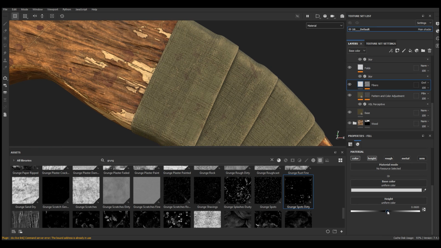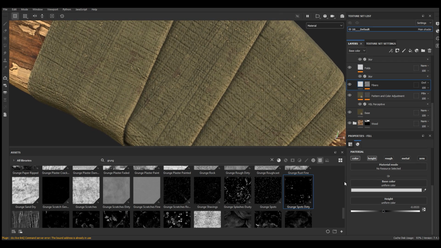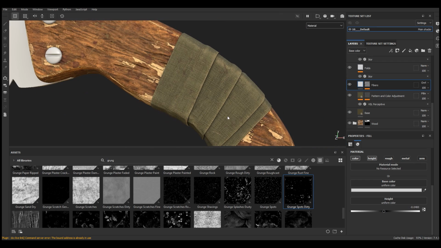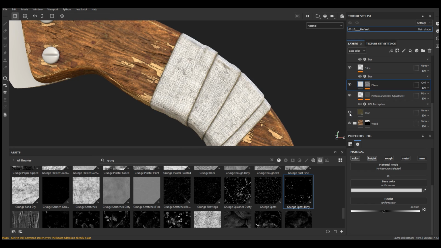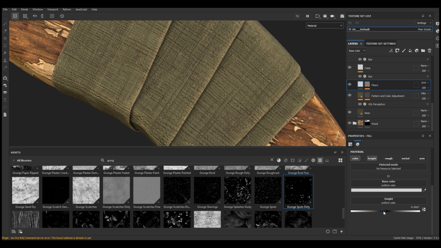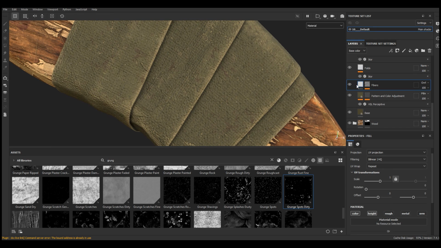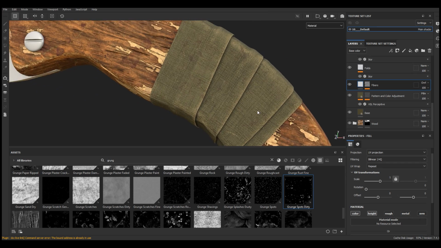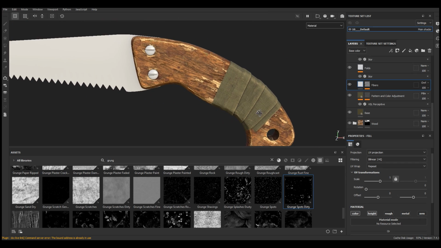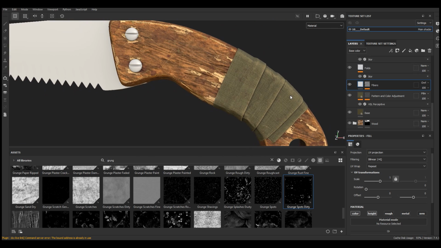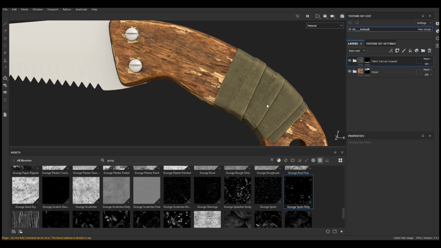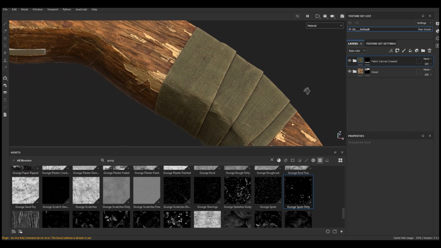I'll slightly increase the high amount. Okay, that's better. Our material is almost ready. We were able to create this material quite easily. Now let's make the metal material together.